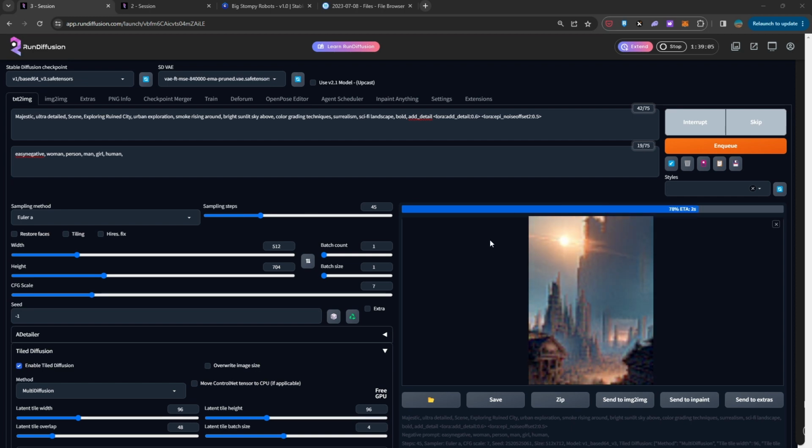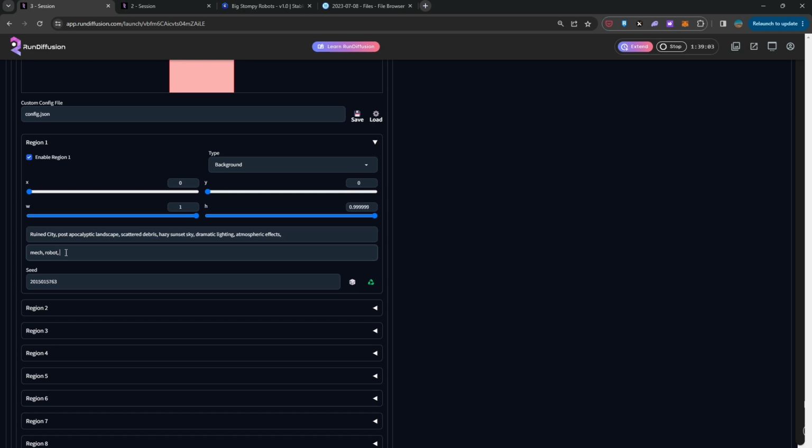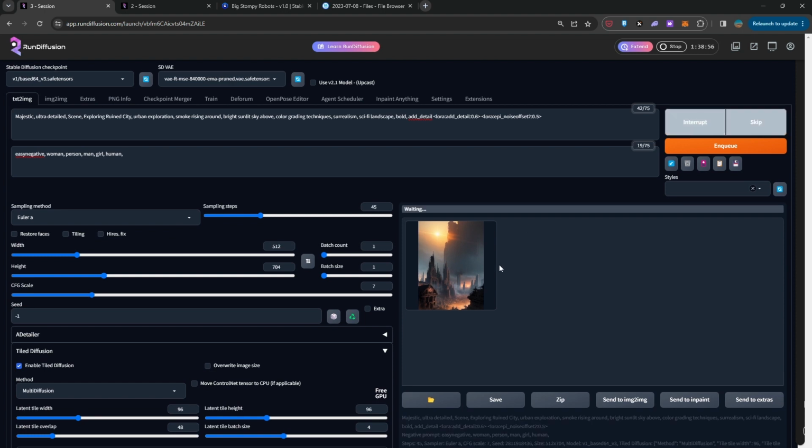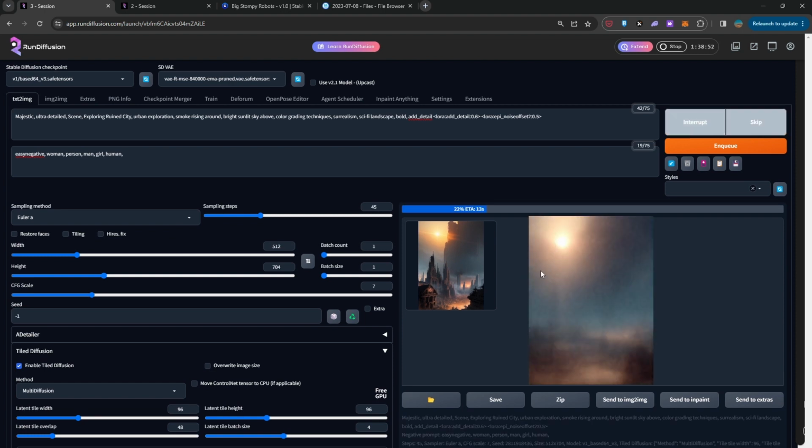Still got buildings in the sky. A little bit better, but those buildings are still there, huh? I'm just going to put sky buildings in as a negative. Kind of buildings. Let's see. I mean, it's a sci-fi landscape, so you can get away with some funny things, right? Yeah.